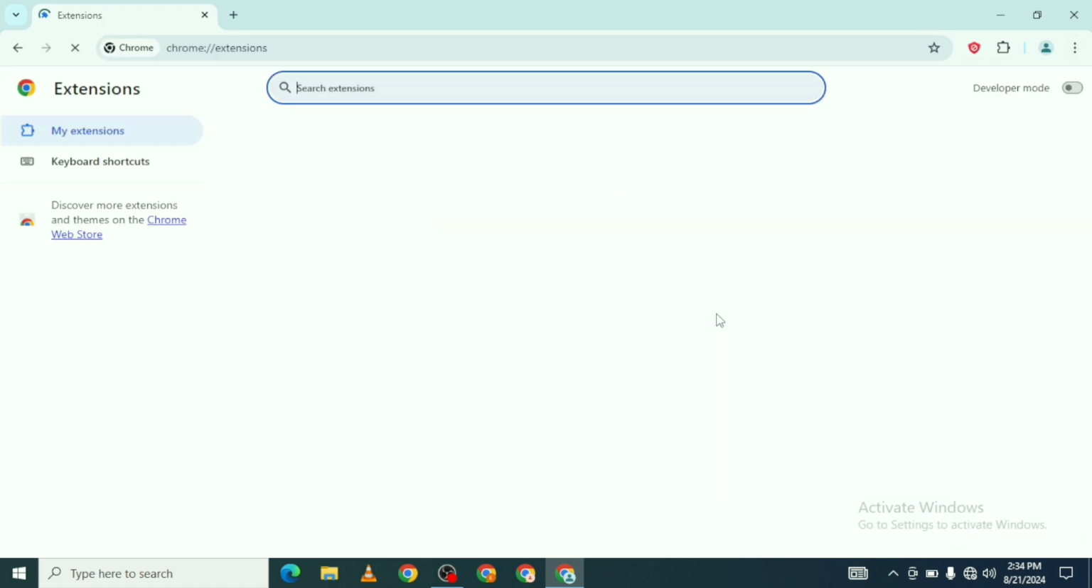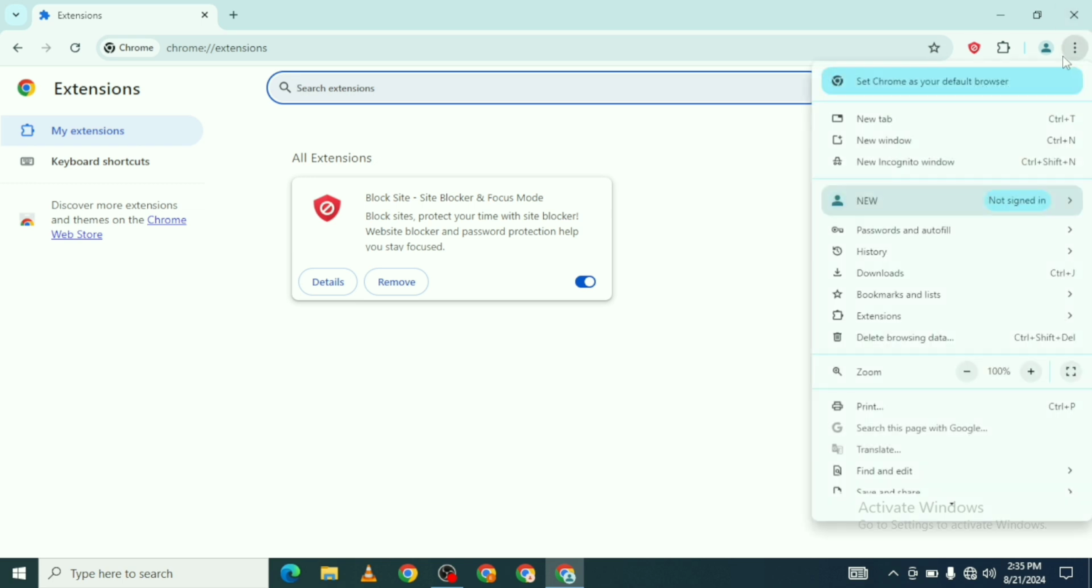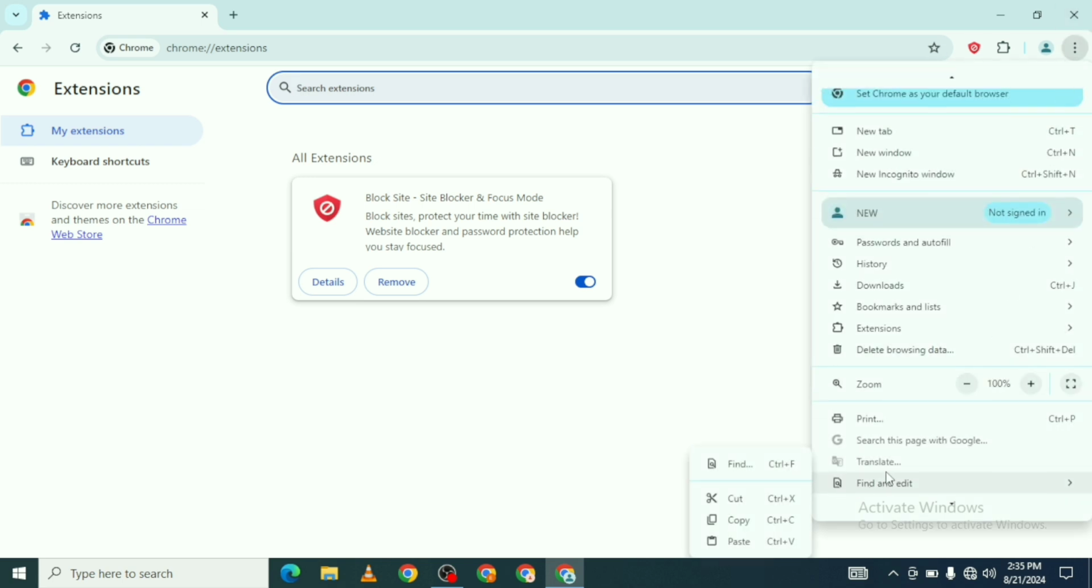Now this will list all the extensions installed on your browser, and you have to look at them one by one. Any that you don't identify or don't use, simply go ahead and disable them and then remove them from your device. It's really recommended that you do not skip this part. Once you are done, again click on the three dots.